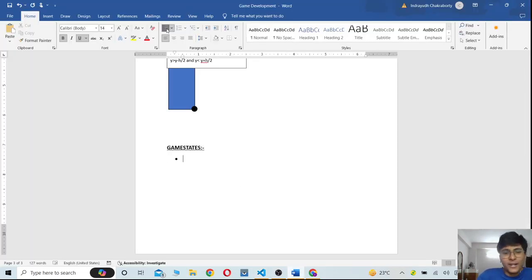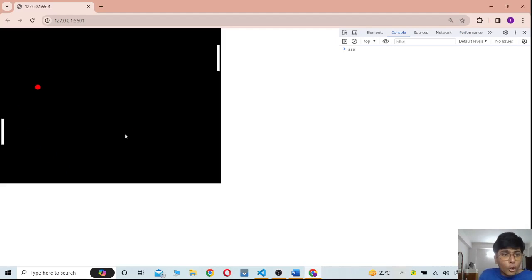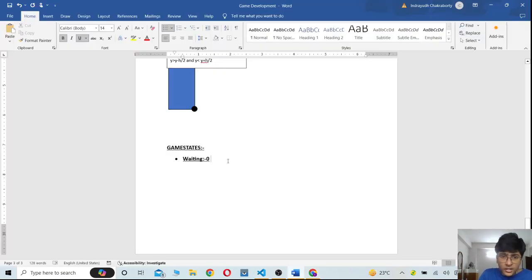Let's have the old bullets. The first game state will be waiting. This waiting will be represented by the number 0, which means the game has not yet started. And for this waiting condition, the actual Pong should not move. It should remain fixed. Like if I'm refreshing it, it's directly starting to move in that direction, but the players might not be ready, so it will not start. So that's the first condition, waiting.